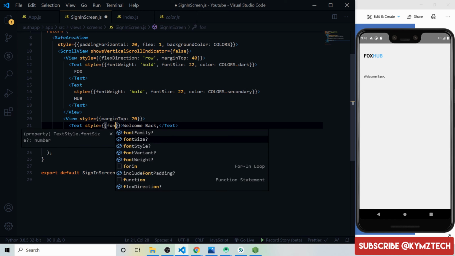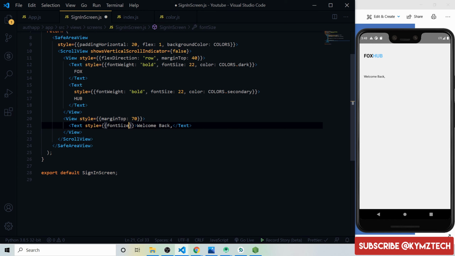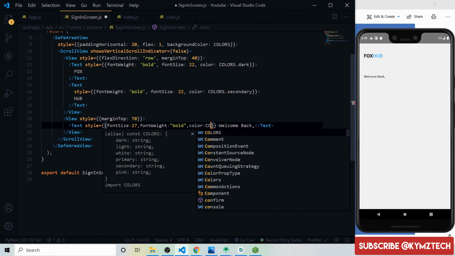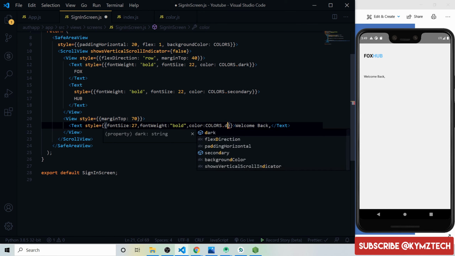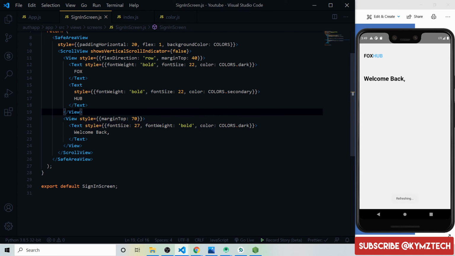So we are going to give it a font size of 27 pixels, a font weight of bold, and a color of dark. So get the color from the colors object. And that's all for the style.